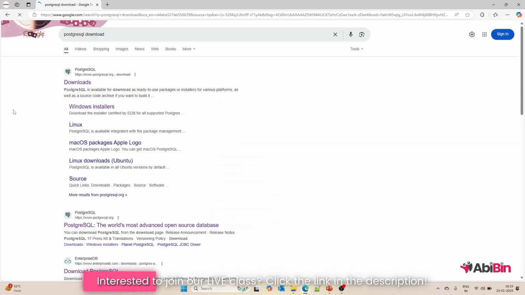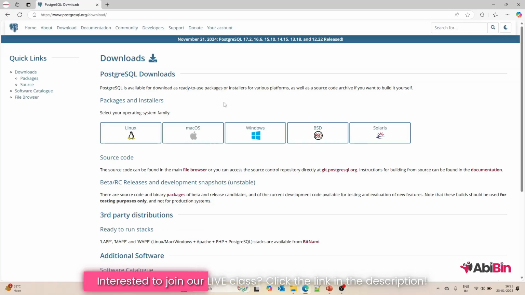On the result, you can see the result is coming from the PostgreSQL site itself. Click on the downloads. And you can see that there are a lot of versions available, depending upon your operating system. Select the one which is Windows.